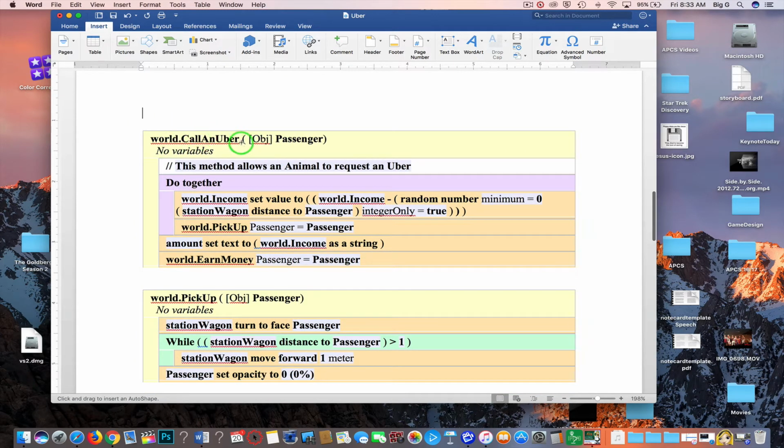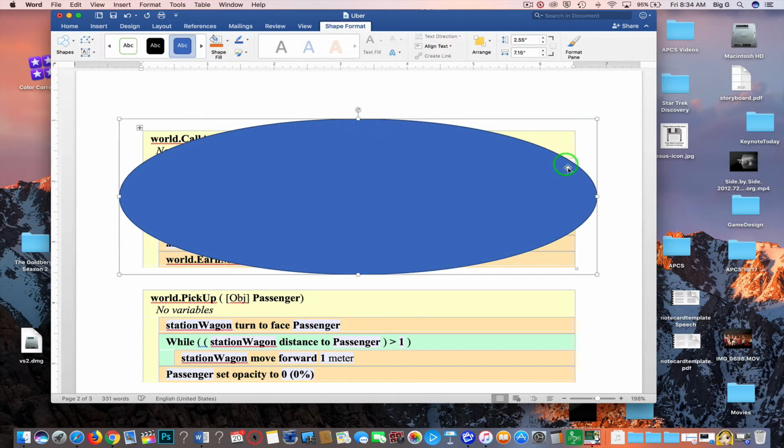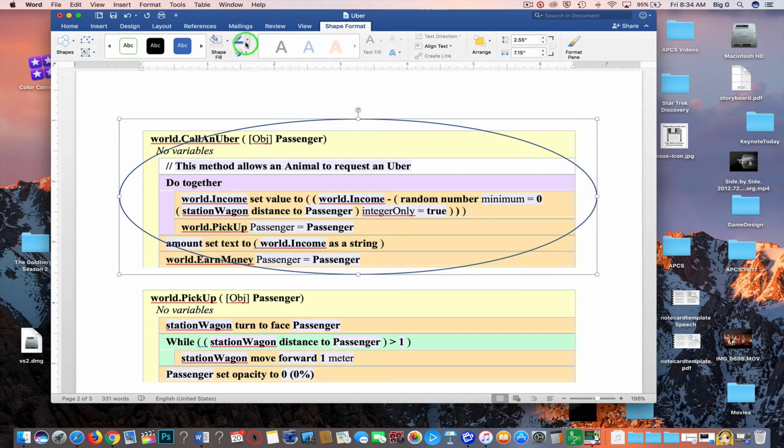And my call an Uber method calls two other methods. This is going to be the one that I'm using. This is my parent algorithm, so it calls world pickup and world earn money. I'm going to put an oval around this here. Now, notice it's filled with blue, but I can change my fill color here to no fill, and I can change my outline color, and I can change the thickness of the line. I can do all kinds of stuff in here.